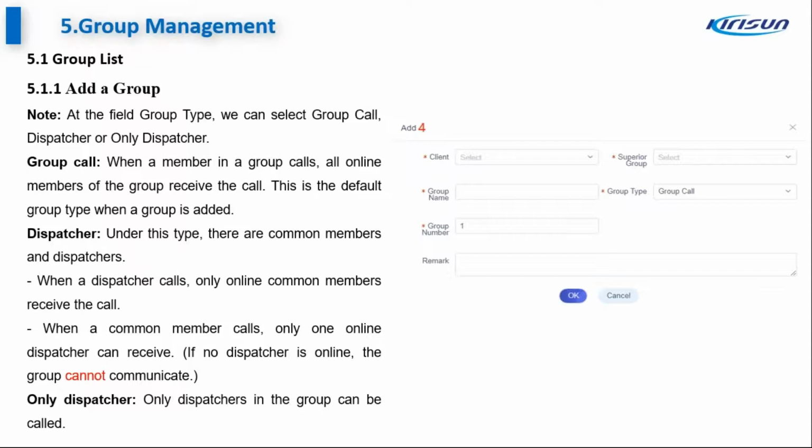Group core. When a member in a group calls, all online members of the group receive the call. This is the default group type when a group is added.